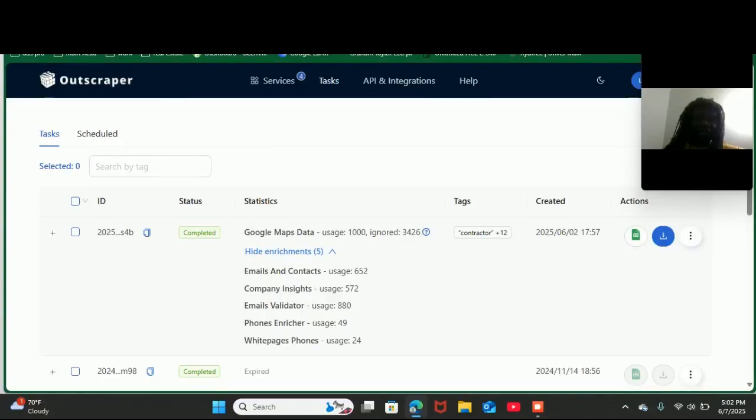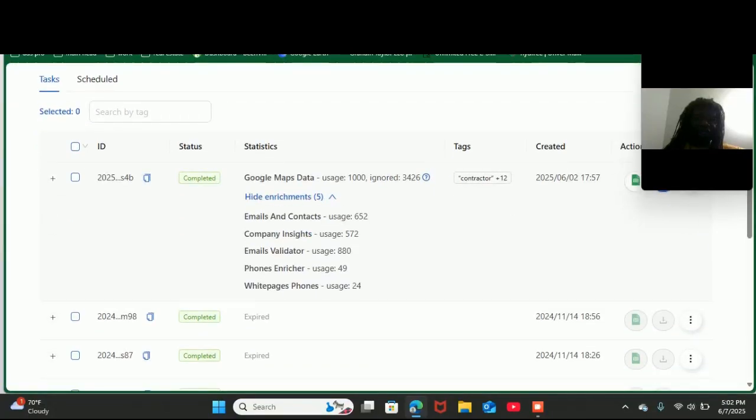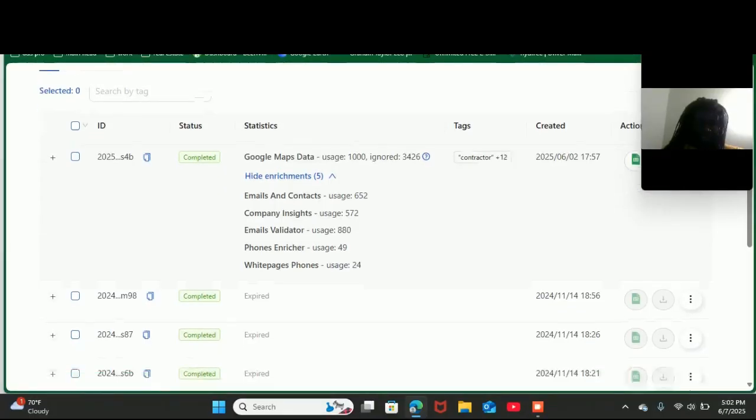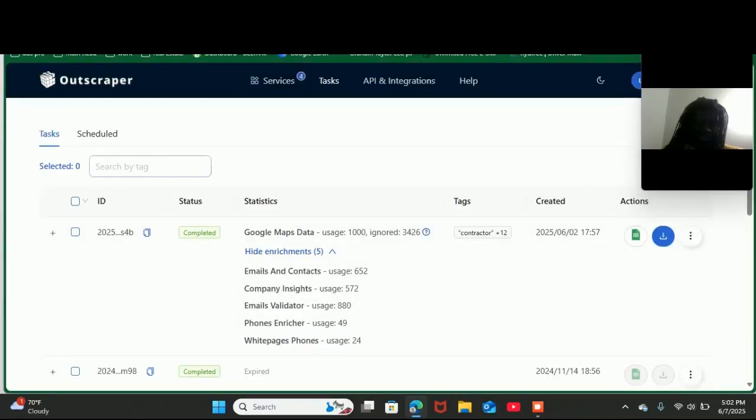In this task specifically, you can see how many leads. We got over 880 emails. Phone numbers, we got 49. White Pages, we got another 24. And then company insight, 572. And on top of that, you got emails and contacts, 652. I know y'all are like, that's a lot.